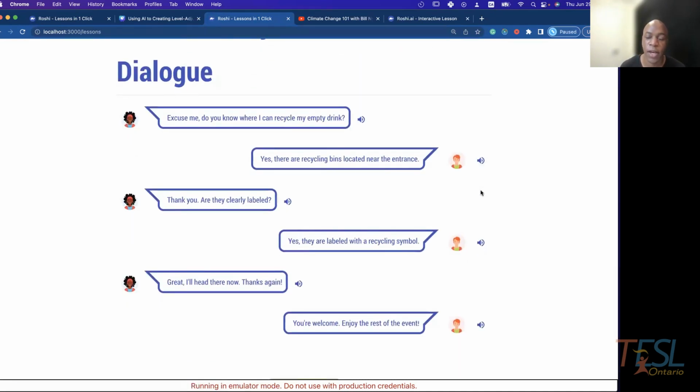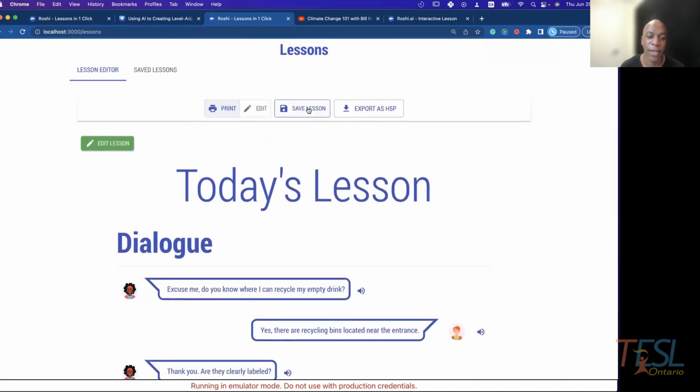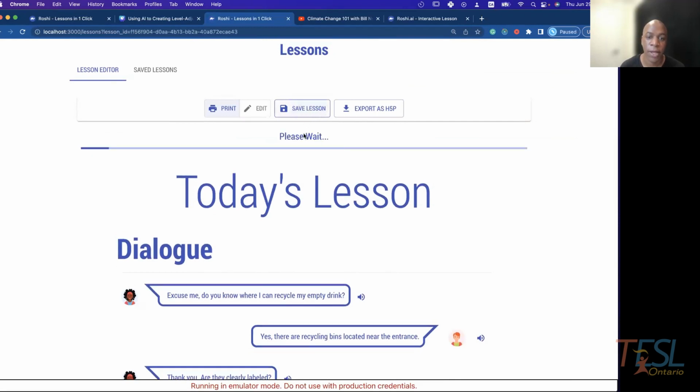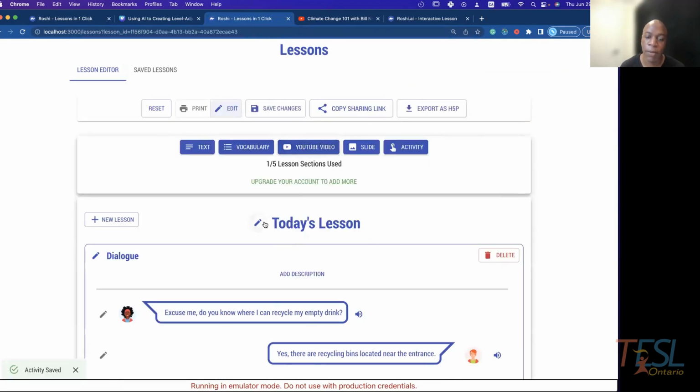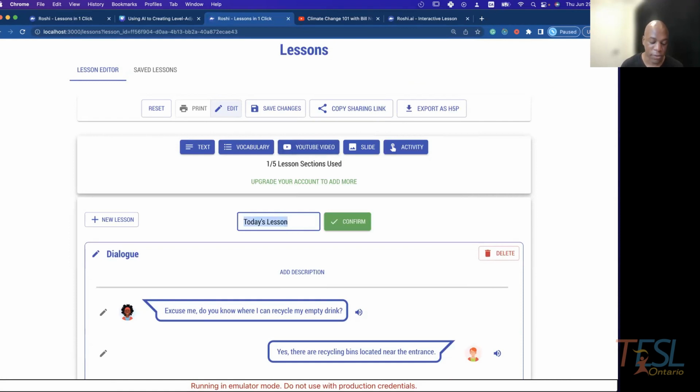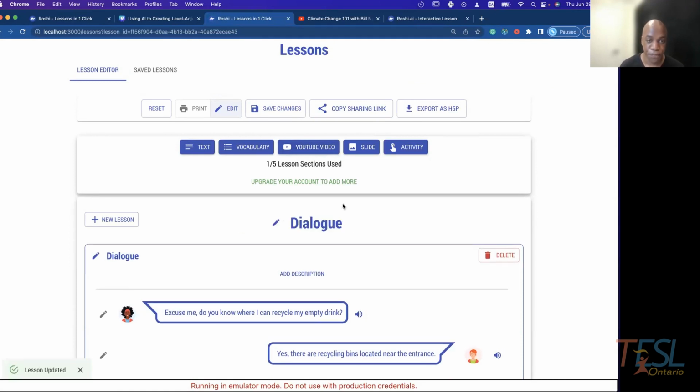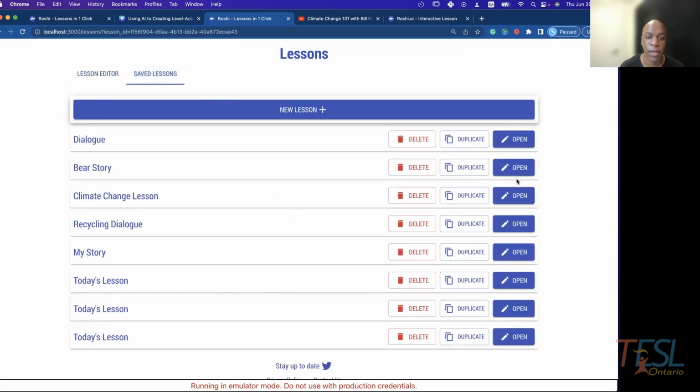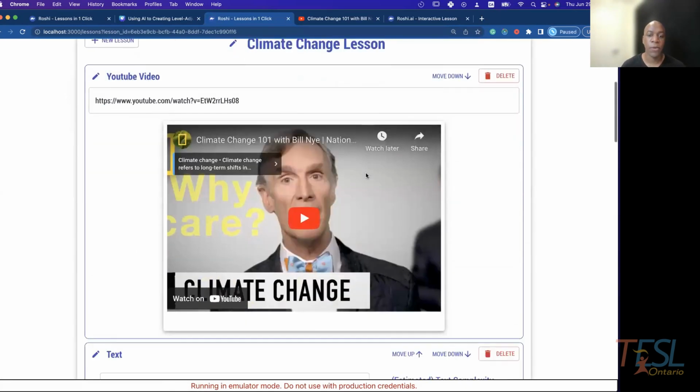And just like that, you now have a dialogue that you can use for practice. Now I'm going to show you, once you've made these different kinds of lessons, how you can share them. So I'm going to go back to the lesson that I have with the climate change, and I'll show the 3 different ways to share it.